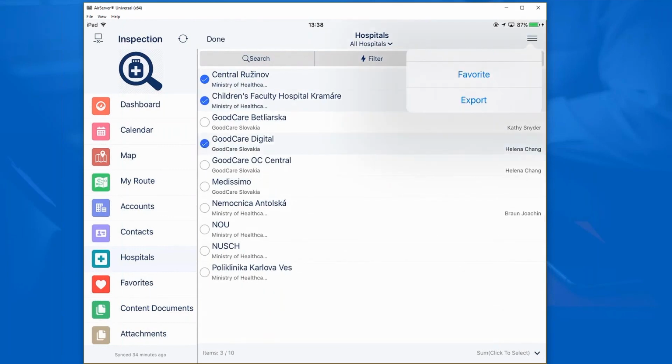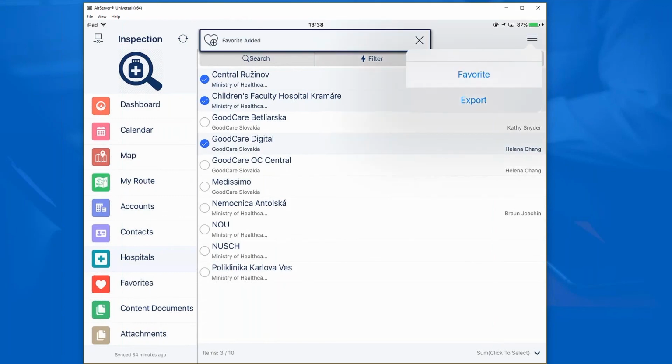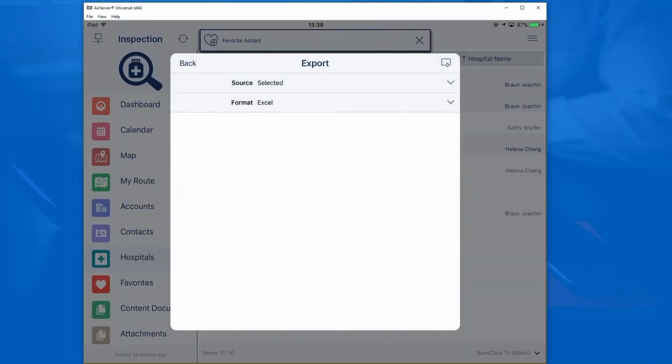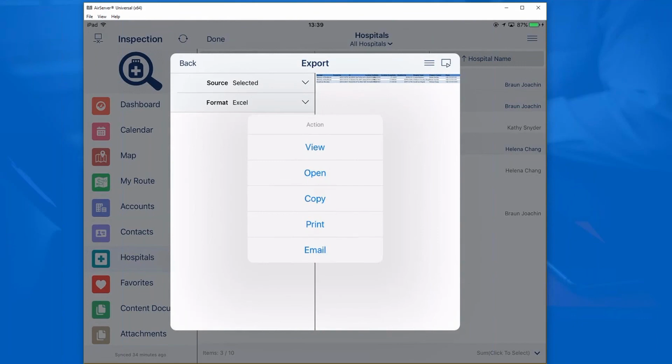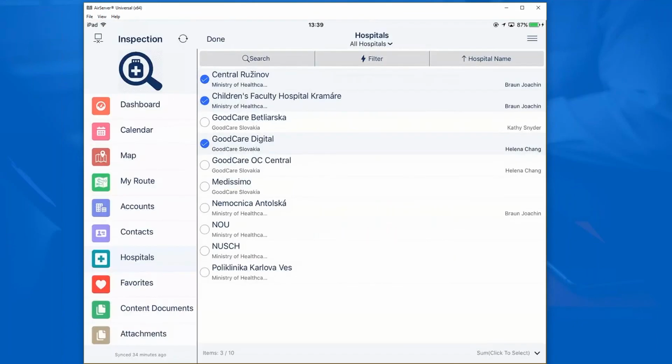and I can choose what I do with the multi-selection. I can make them my favorite hospitals, or I can export them, for example, to an Excel file if I want this list to present to my boss or somebody. Even then send it via email or print it or save it with the record.